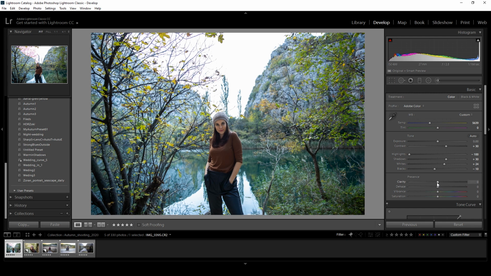I would like to add more clarity to this picture, just to put contrast in the edges. So clarity maybe 20. And vibrance also, I want to enhance these beautiful colors and add more vibrance. I would say also 20. Saturation, leave it as it is. So we are done for now with this basic panel.